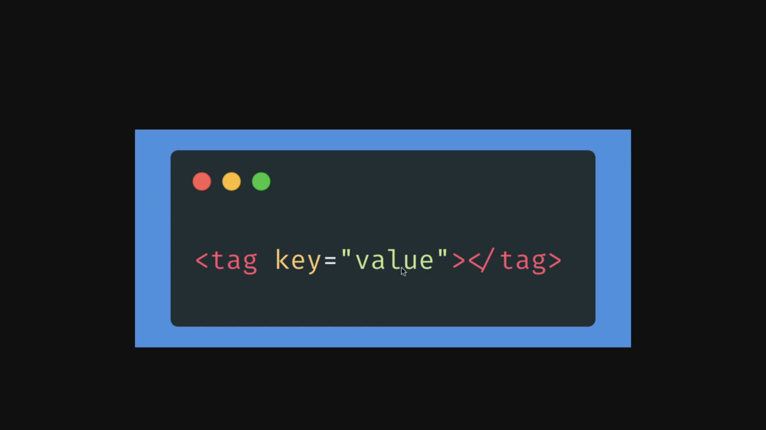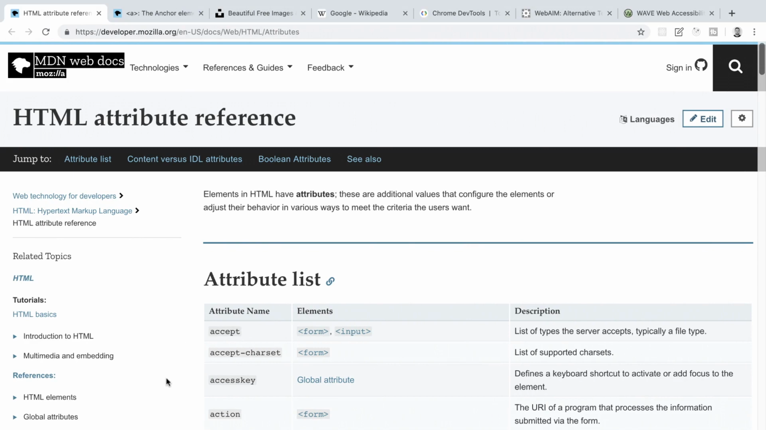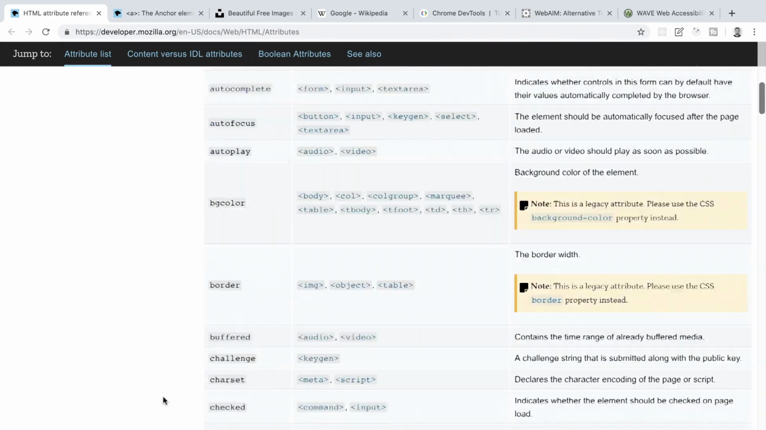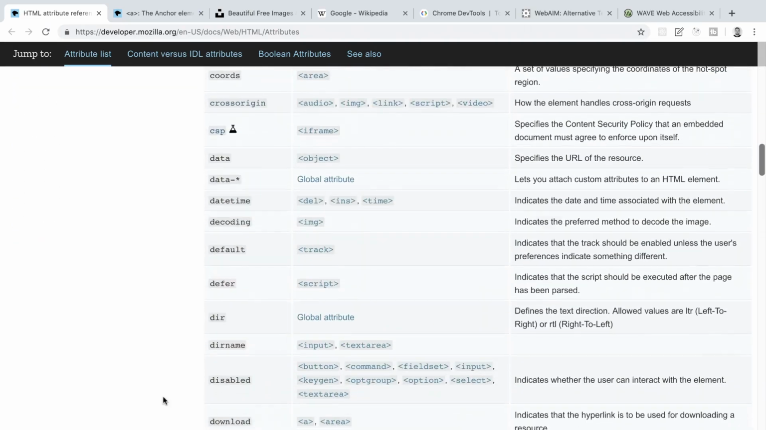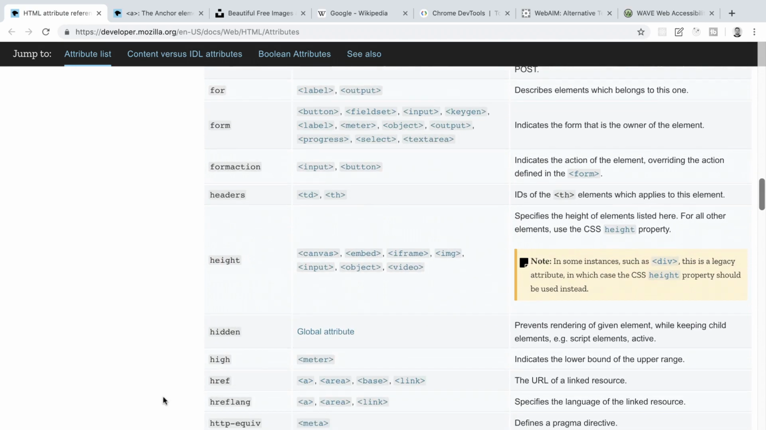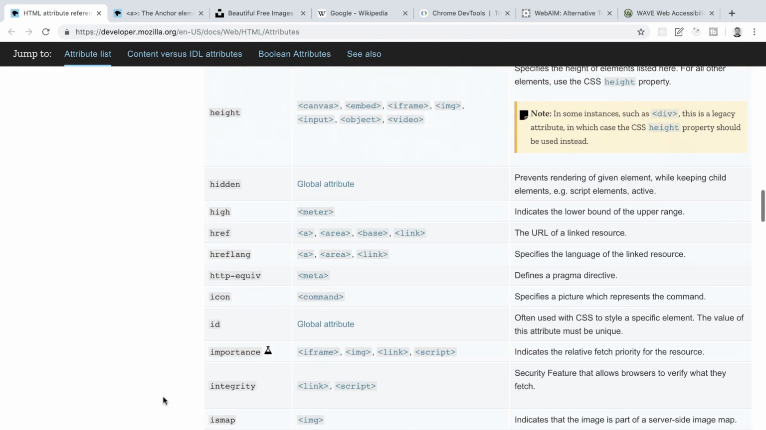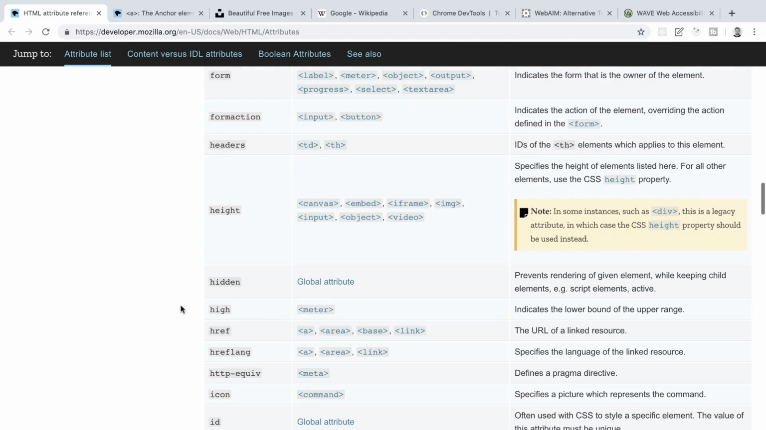A good place to start exploring this further is at MDN. They have a great attribute reference with all of the attributes that are used in HTML. So scrolling down, we can see here that there are a huge number of different attributes, and of course you don't have to use or know all of these, and you'll find that you might only regularly use 10 or 15 of these attributes. Which ones these are will become fairly apparent quite quickly.